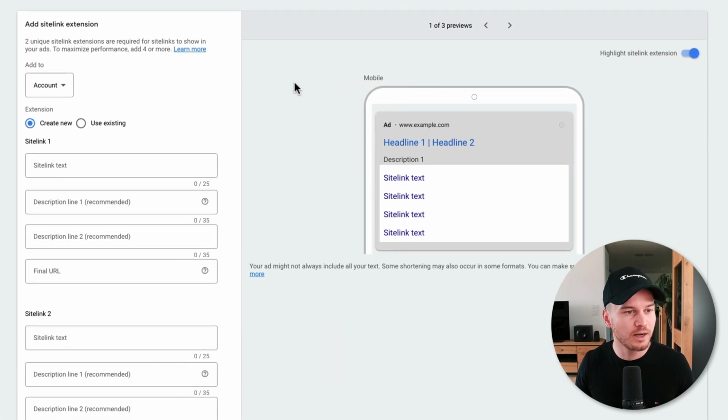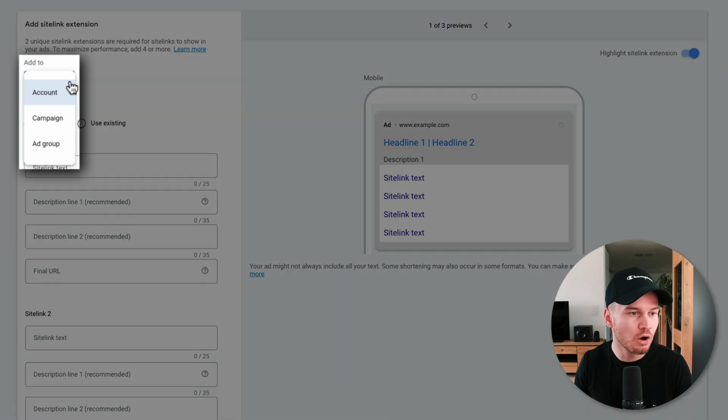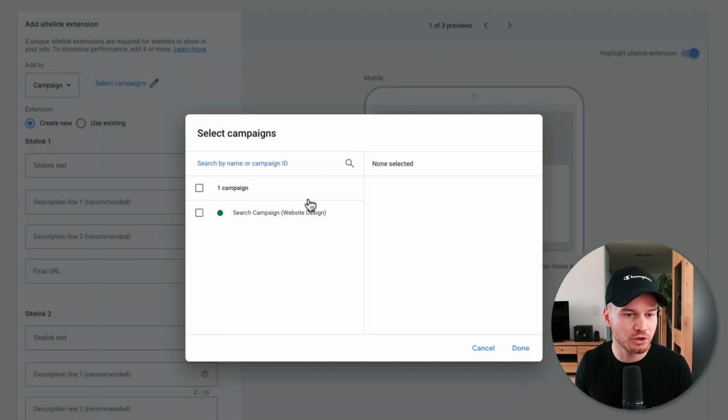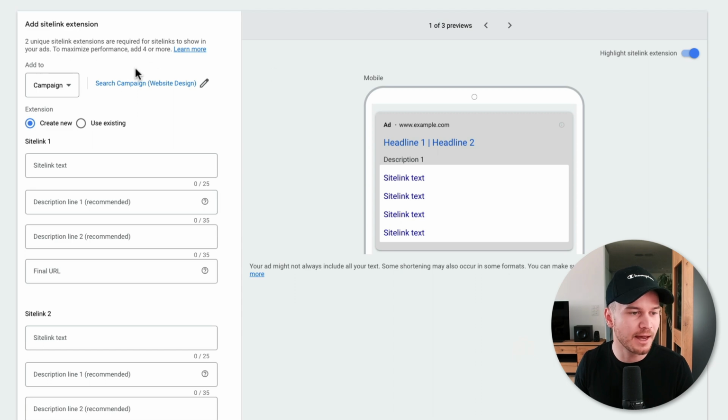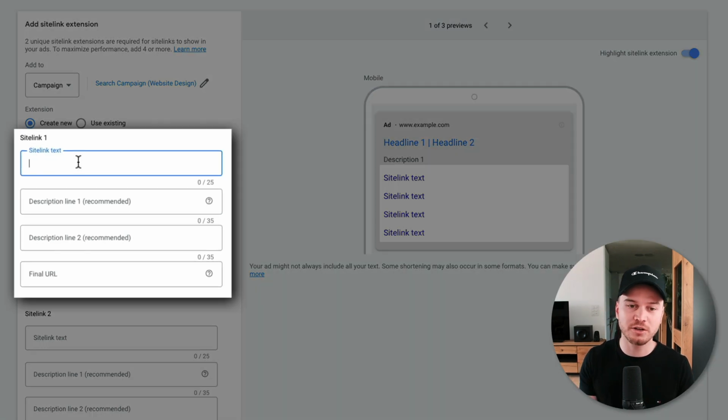So here we can first of all decide on what kind of level we want to add these. So do we want to add these for all of our ads for our entire account, or we only want to add it for a specific campaign or even for specific ad groups. Now here I'm just going to add it for a campaign, the one that we have just created. So I'm going to click on campaign right here. I'm going to choose our campaign that we have just created, click on done. And then I'm going to create my first site link extension.